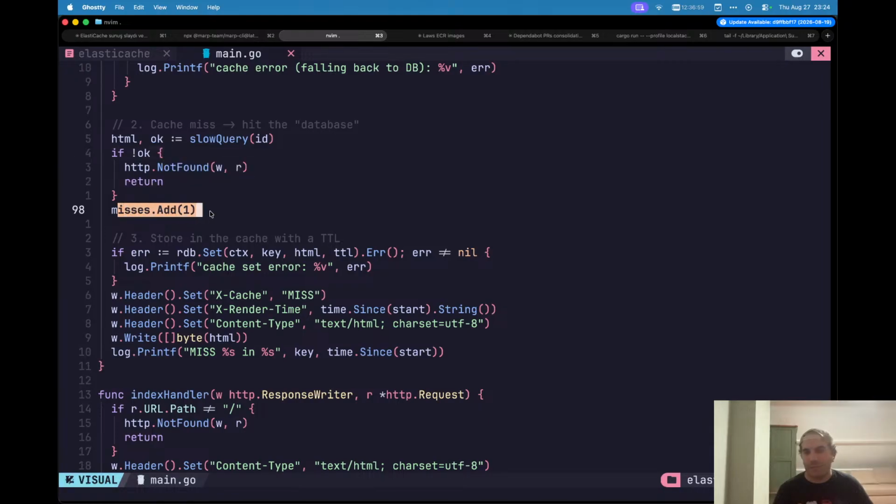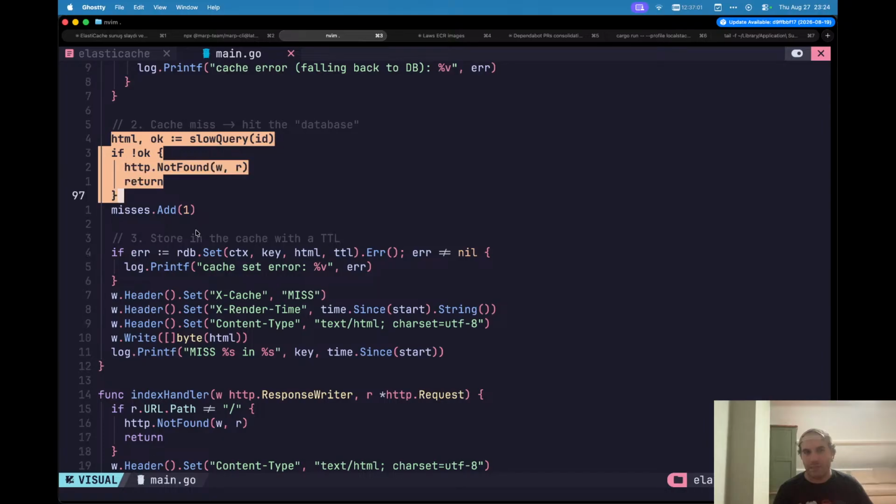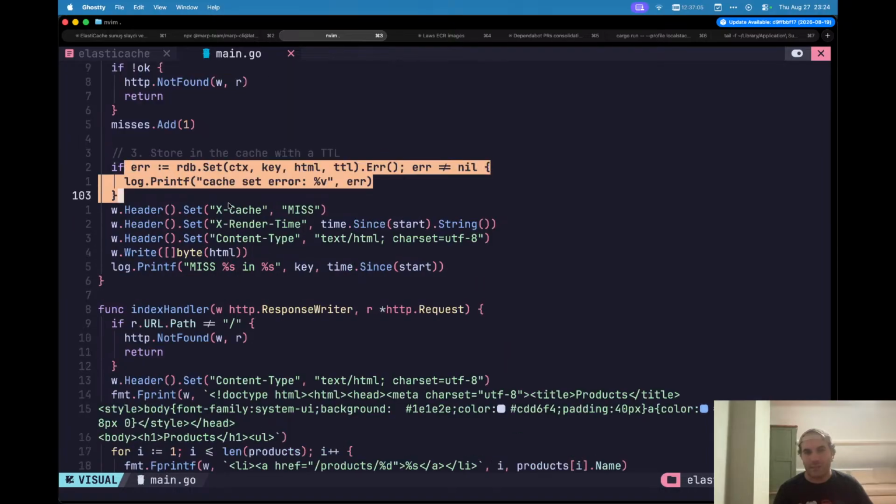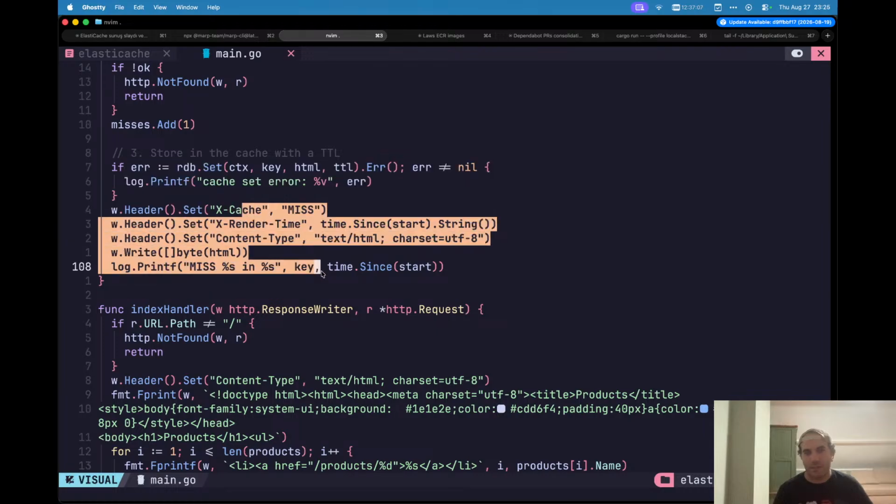Otherwise, we add 1 to misses. So in this case, we basically cannot find anything from the cache. But after that, we set it inside the cache. And this is our response headers.